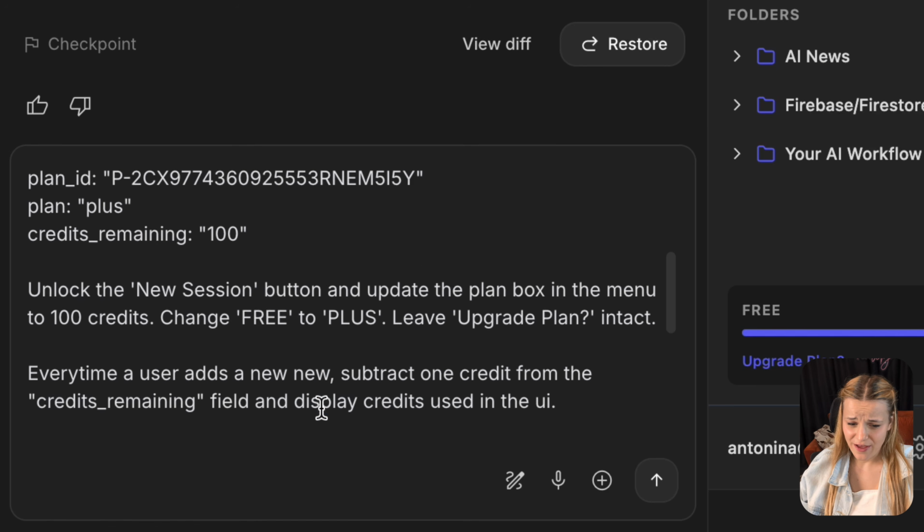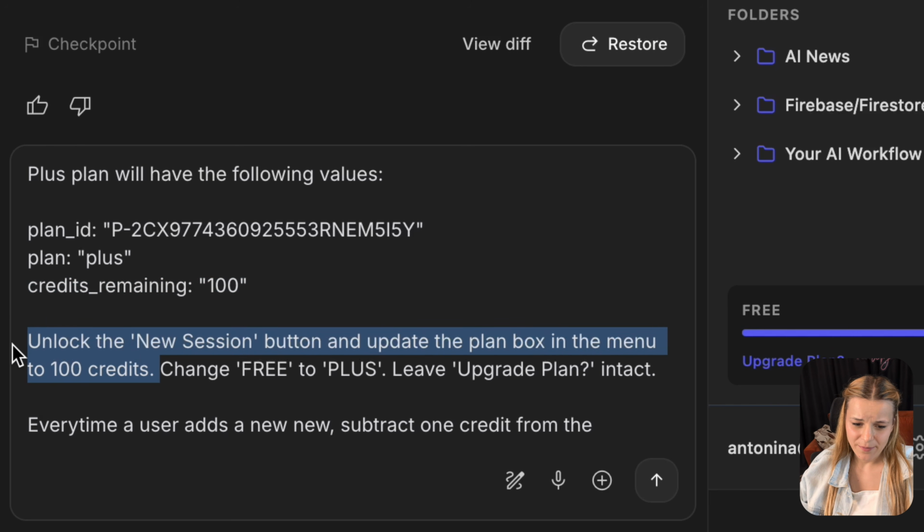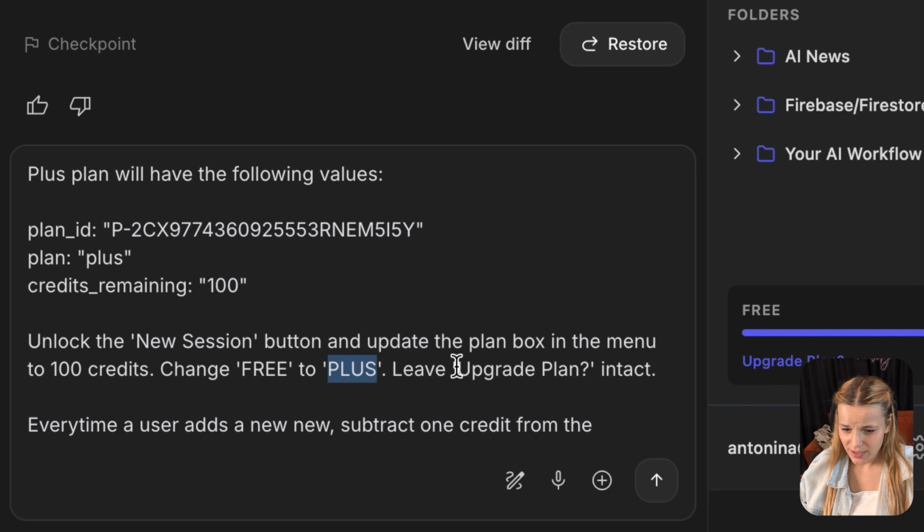Now, plus plan will have the following values, plan ID, and I'm just going to put the plan ID right here. We copied from our business dashboard. Plan is going to be plus, and credits remaining is going to be 100. Unlock the new session button and update the plan box in the menu to 100 credits. So it says 10 out of 10. I wanted to say 100. Change free to plus and leave the upgrade plan intact.